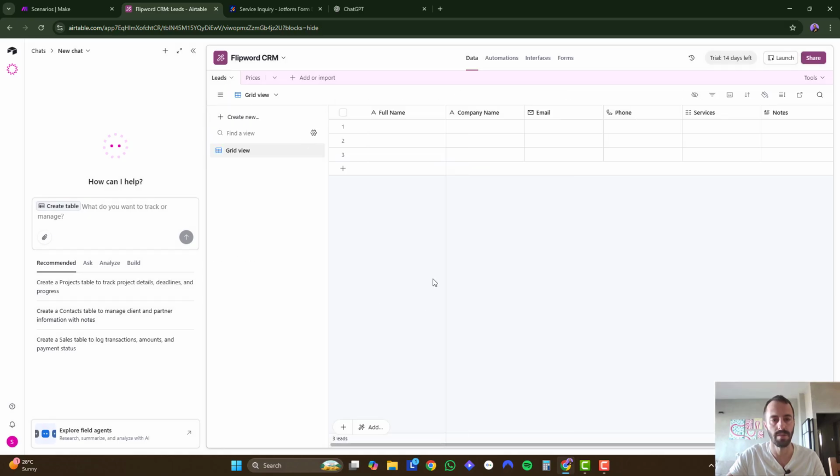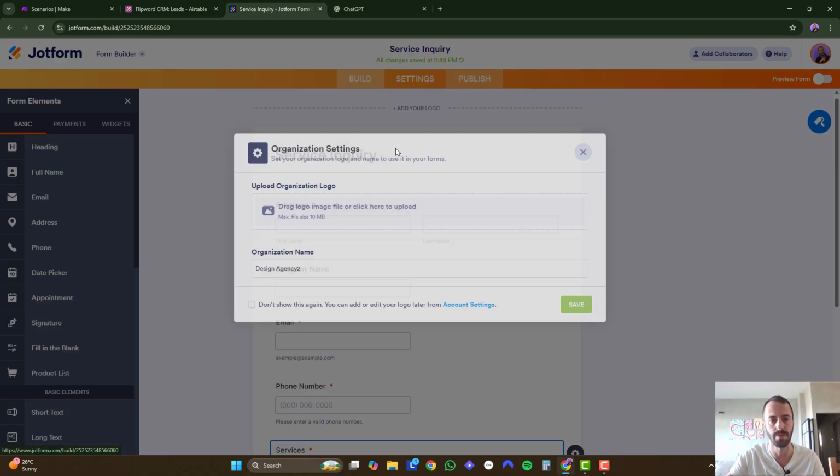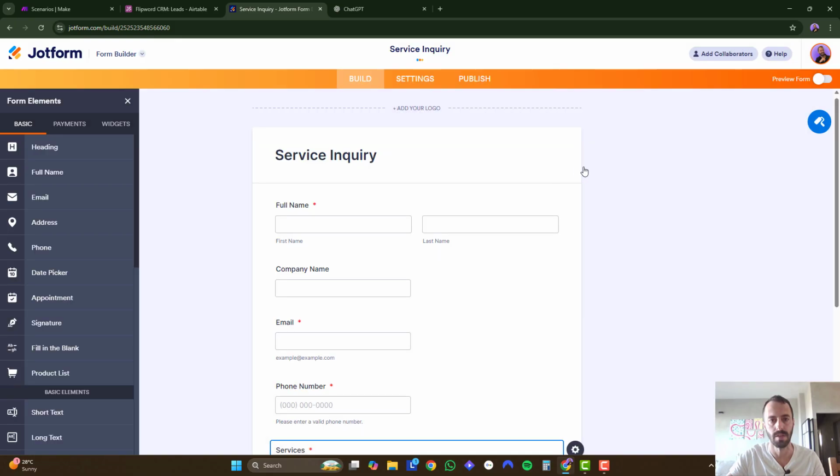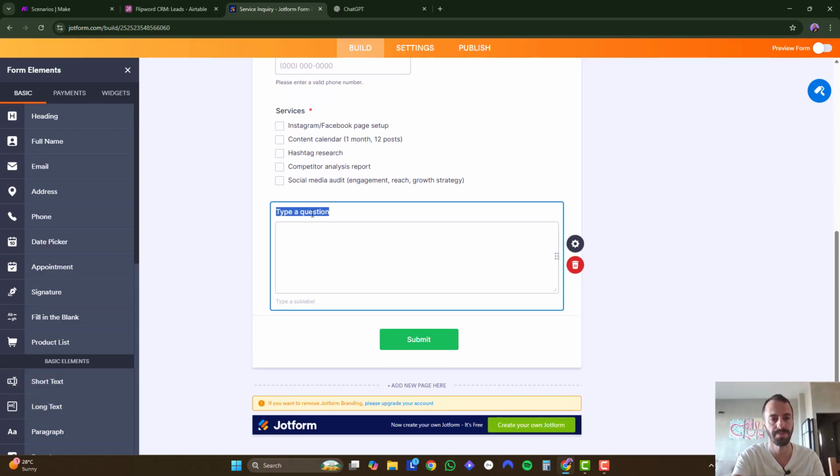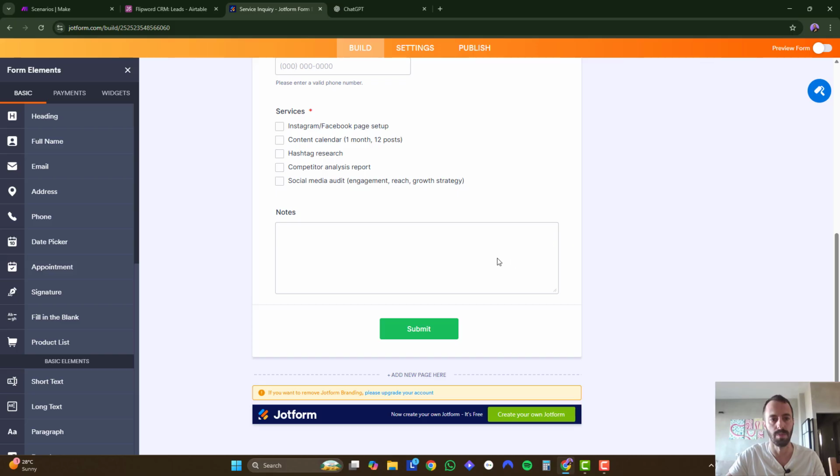Now you go to Airtable and you create the tables themselves. So create a new base, call it whatever you want, and you'll need two different tables. One for leads. This is where leads from the form will come into. Okay, so we got the full name, company name, email, phone, services, and actually we can add notes in the form itself if they want to add any notes. Let's add another field called notes. Perfect.